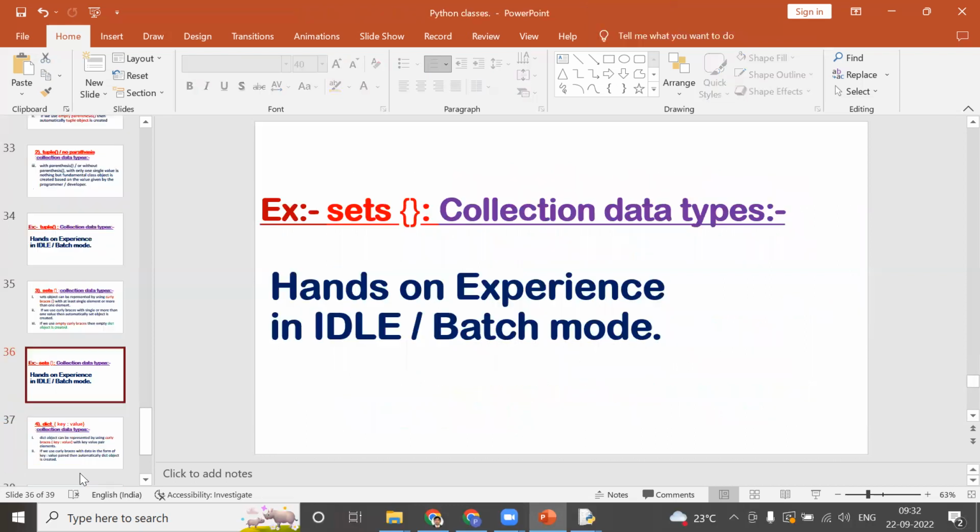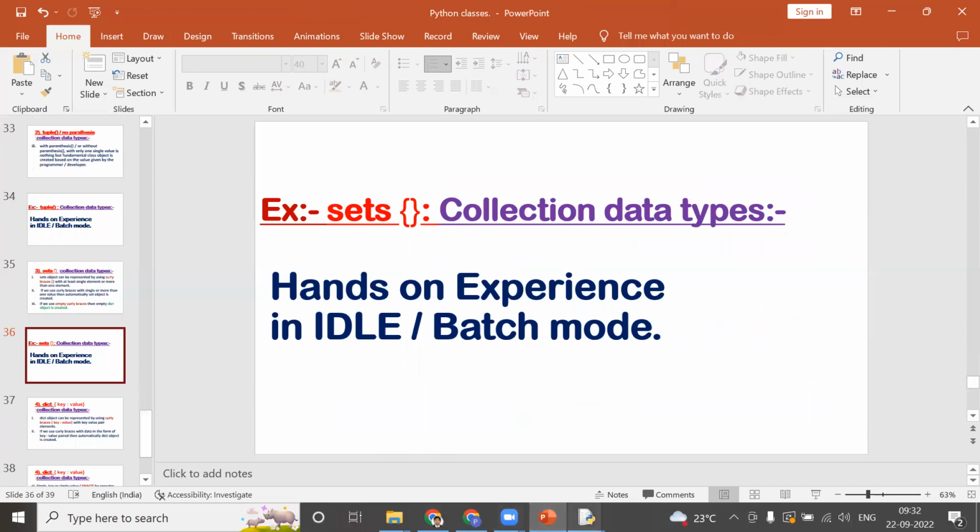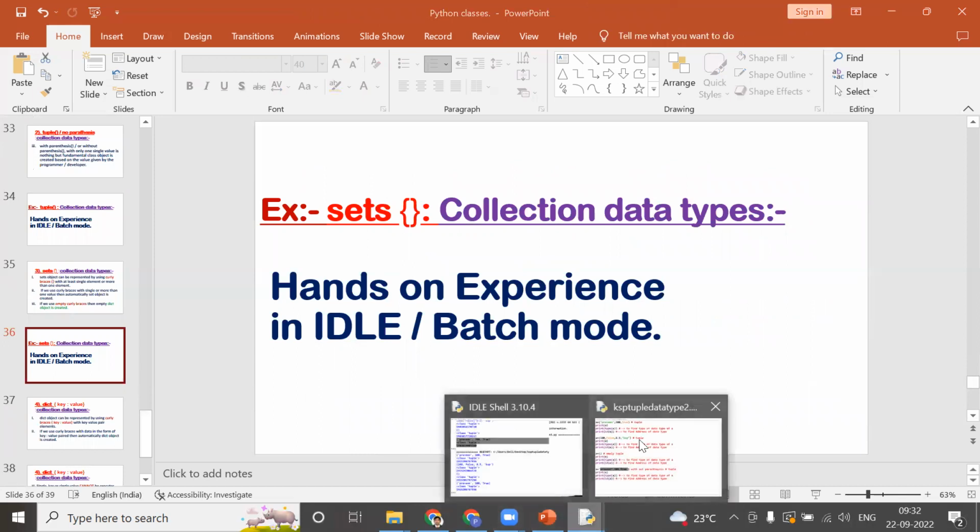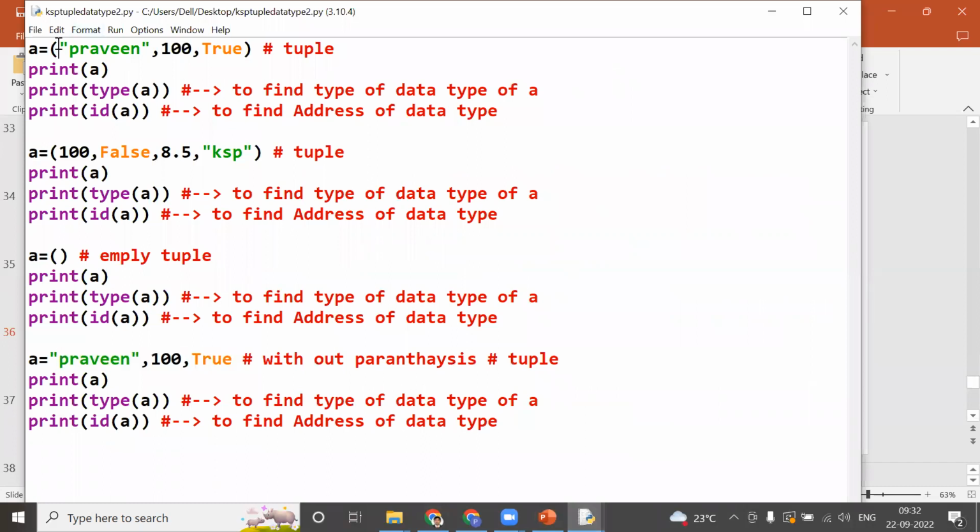We will see hands-on experience on your own. I'm opening the program once again. Here I need to change the parentheses, sorry, to curly braces. This is what type? Set. So here I can change to curly braces. This will lead to sets. This is empty curly braces. You need to see.